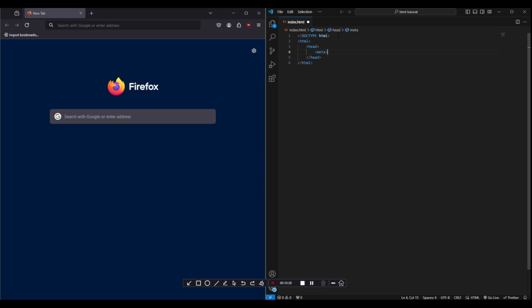Meta, utf. So I'm going to close the meta tag. This is for browser purposes. Firstly I'm going to teach you the title tag. Then whenever the time comes, I will teach you what the meta tag is. This is just to learn the basics.